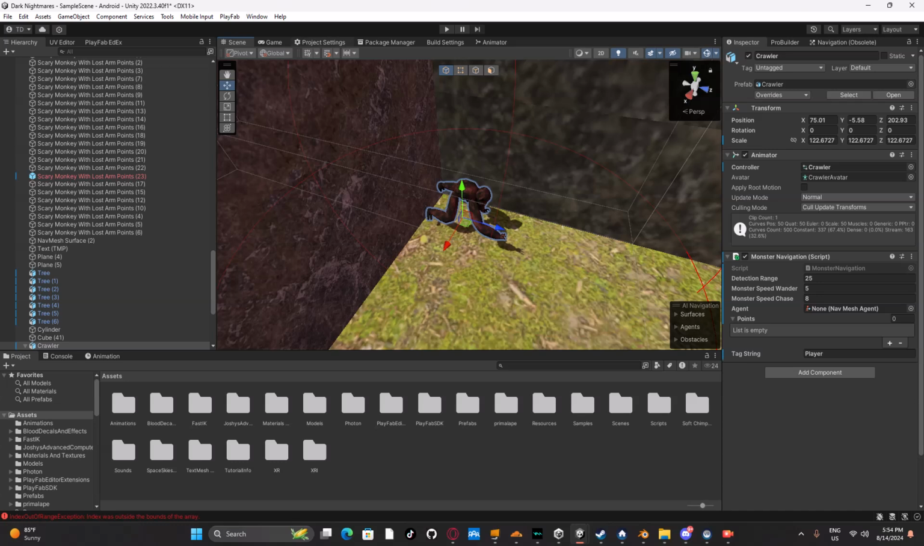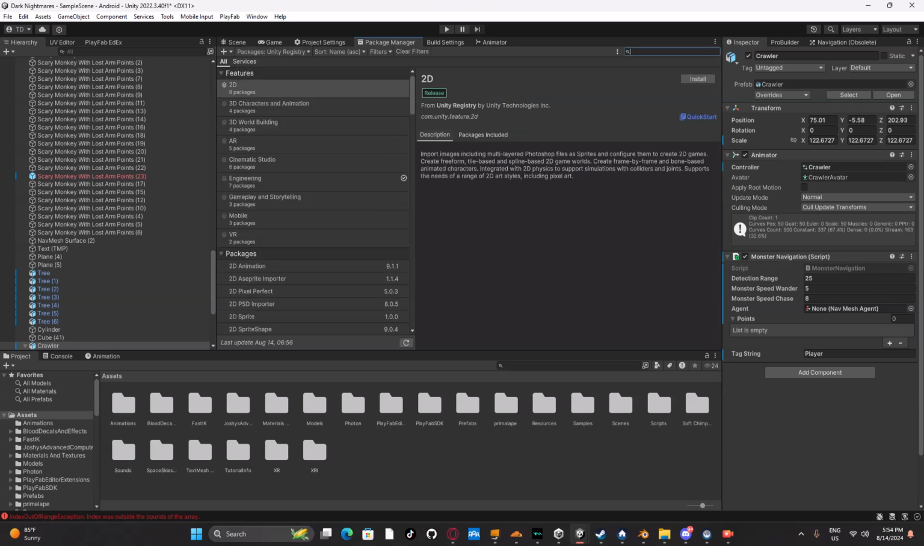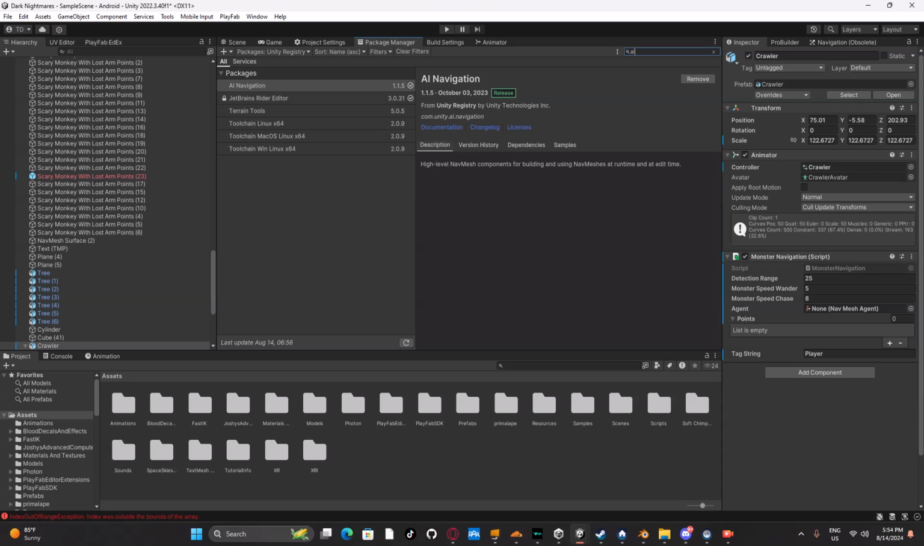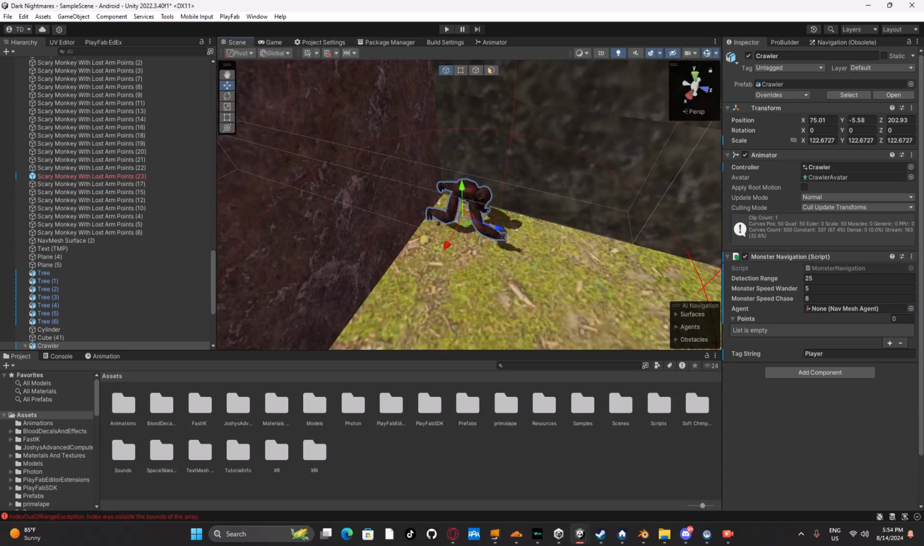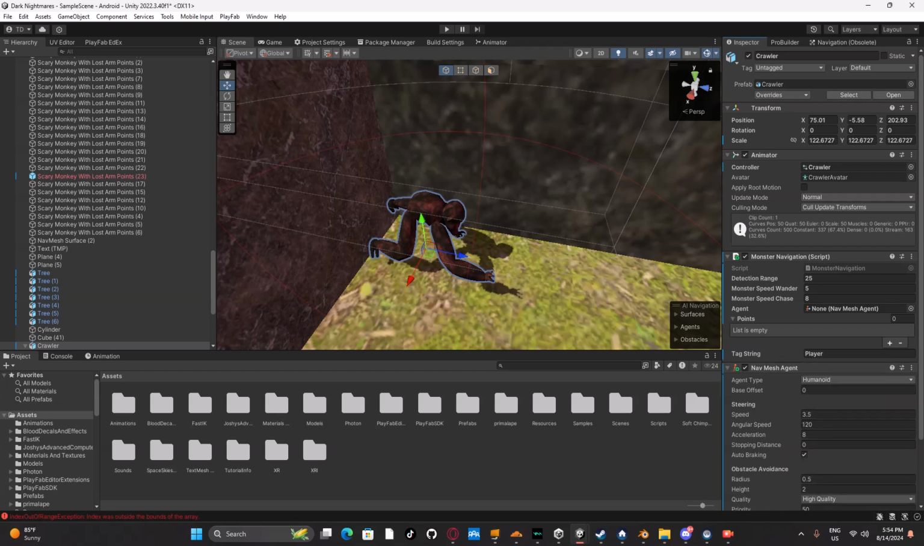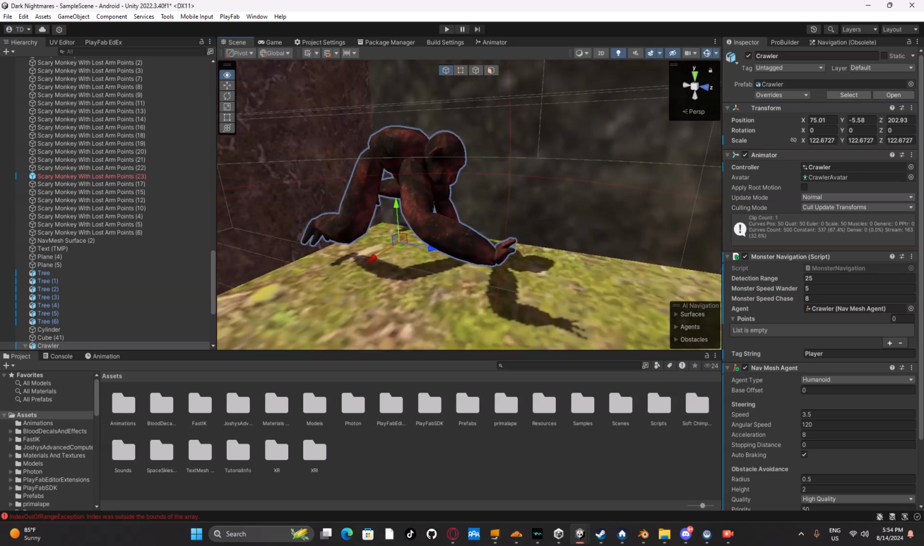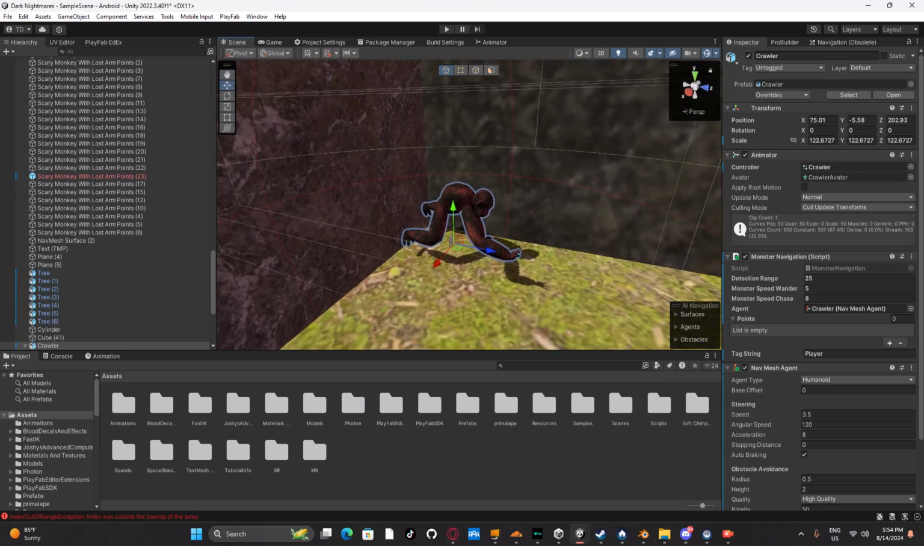But if you do not see NavMesh Agent, then go to Package Manager, click Unity Registry, and search up AI Navigation, and then just import everything from AI Navigation into your project. Sorry if I cough a lot, I'm sick right now. But then once you've finished importing all the AI navigation stuff, add a NavMesh Agent, and then drag the NavMesh Agent into there.